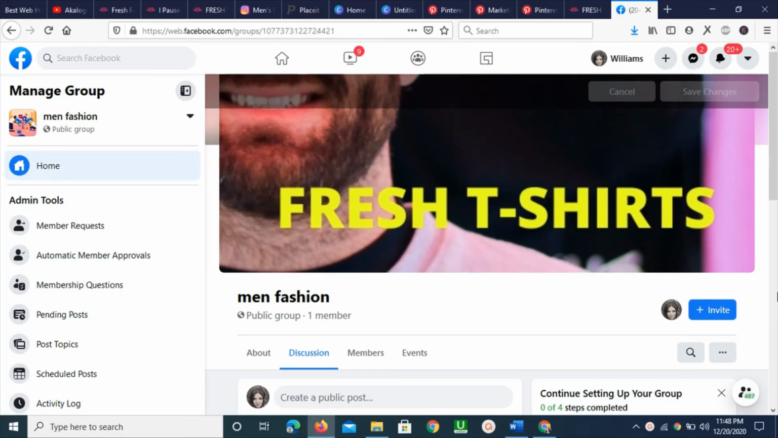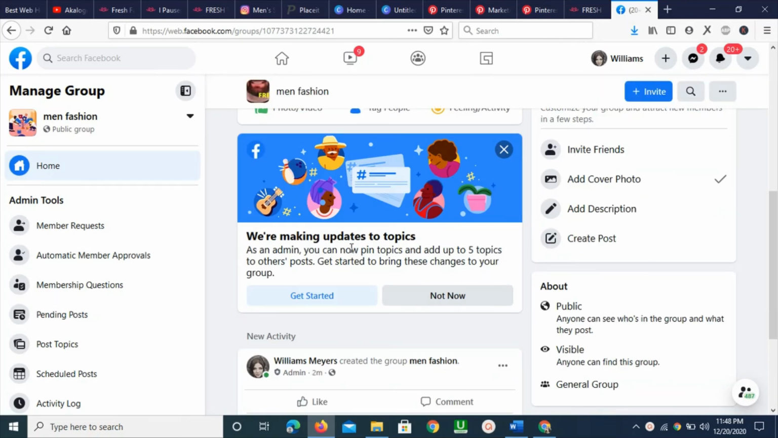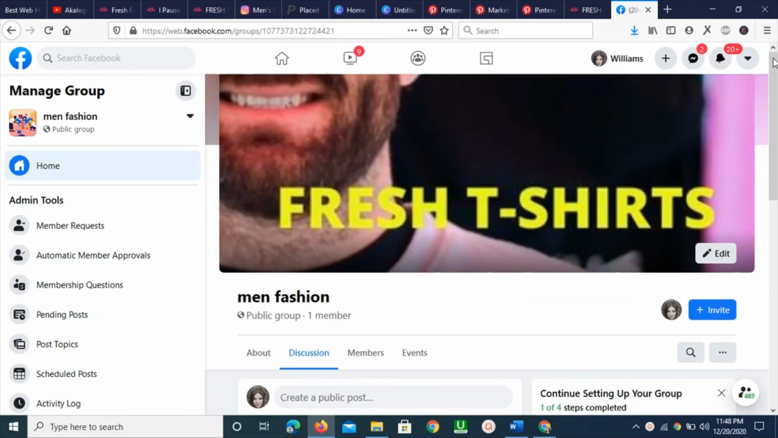So our group is now well designed. We can now invite friends. Then we are going to be posting our designs here. Then we invite friends to come here. We invite a lot of people to join our group. Once they join our group, we are going to be posting our designs here, and then people who want our designs, we can send them the link to buy the product. This might take some time, but it does pay off.